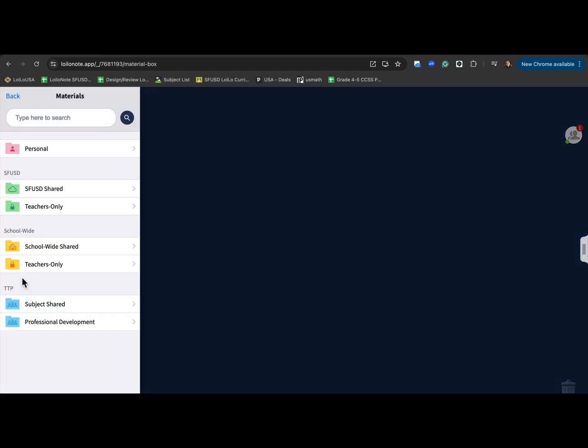Here is the LoiLoNote desktop. Let's access the LoiLo TTP math curriculum. Start by clicking Materials on the left sidebar. Open the Teachers Only folder. Navigate to TTP and select G5 and G4. You'll now see the available curriculum.